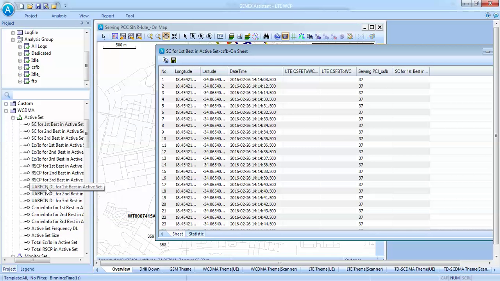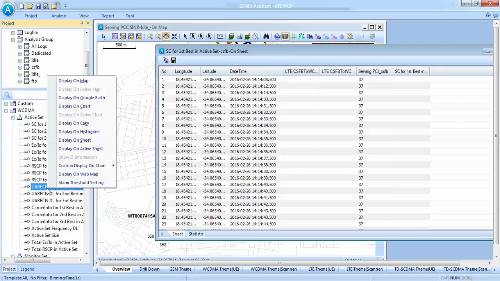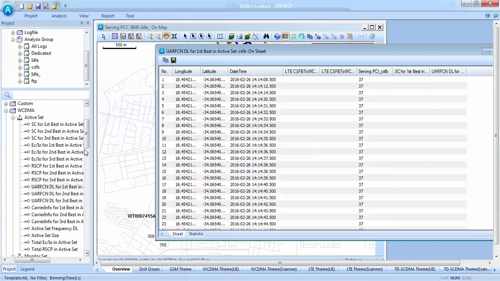Then we'll take the UARFCN downlink. This is to identify what is the band of 3G that it falls back to. So right click, then display on active sheet. Here, it will come up this side.